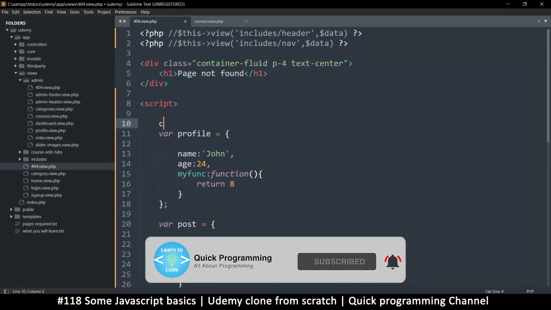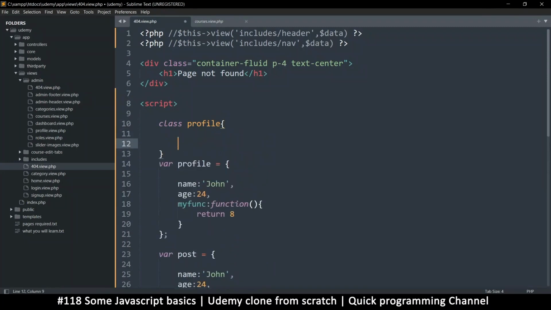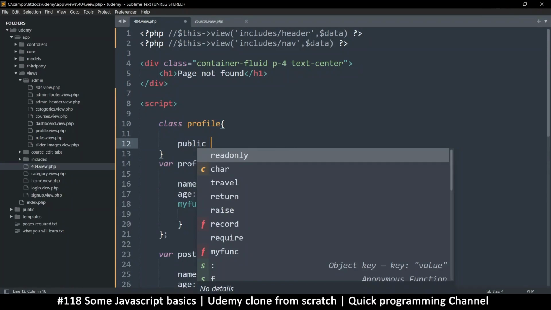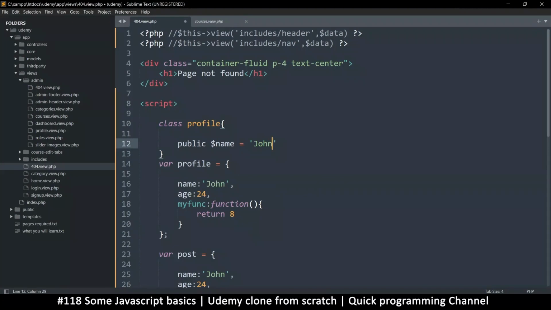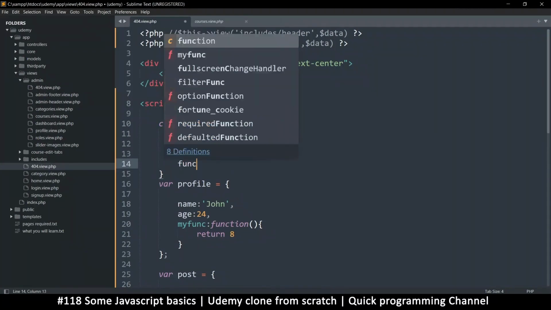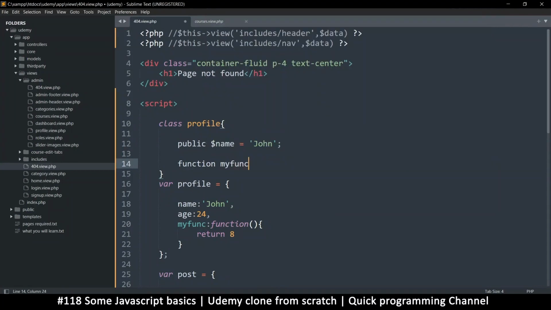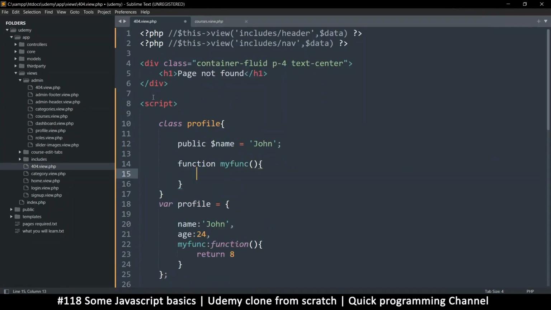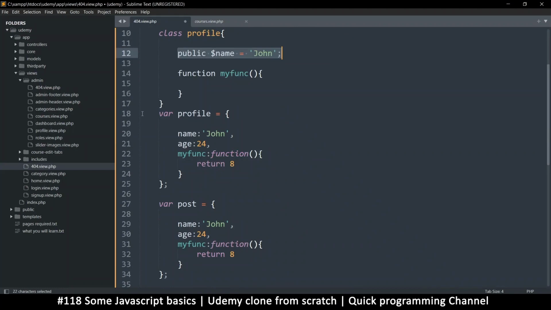In PHP, you may do something like class profile, okay? And then you're going to say public name is equal to, and then you put John there. Okay, and then you can have a function here, public function, and then you call it myfunc, and then something like this. So this is an object in PHP. It has a function and it has properties, which is what we're trying to mimic. It's not the same thing here, but it's close enough.